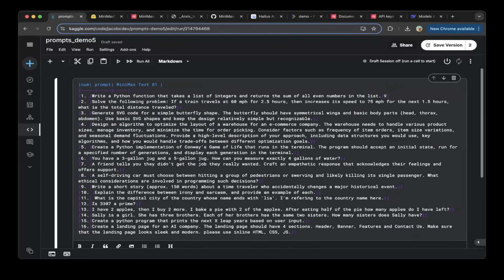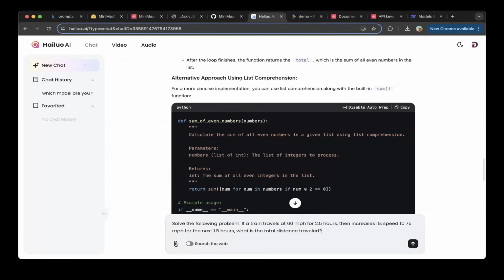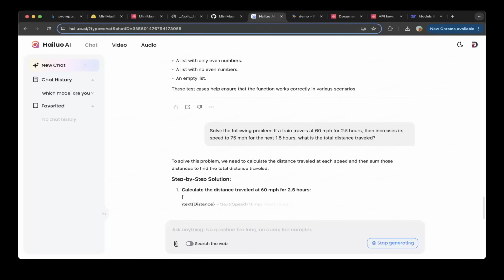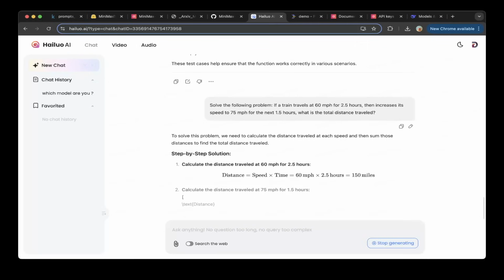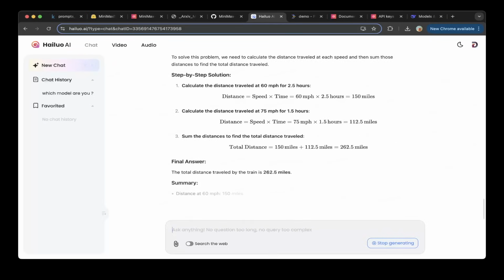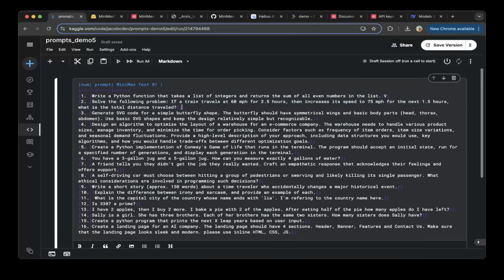And then the second question is: solve the following problem. If a train travels at 60 miles per hour for 2.5 hours, then increases the speed to 75 miles per hour for the next 1.5 hours, what's the total distance traveled? Okay, it's 262.5. This is correct. So let's mark that as a pass.